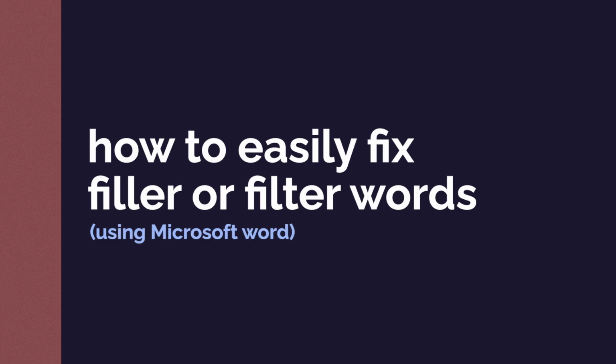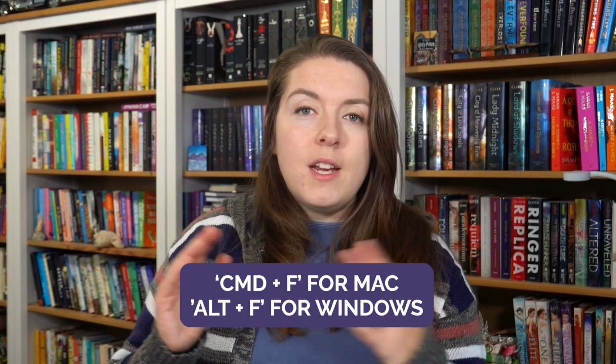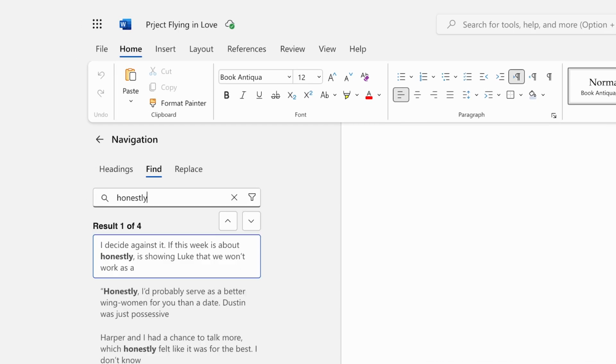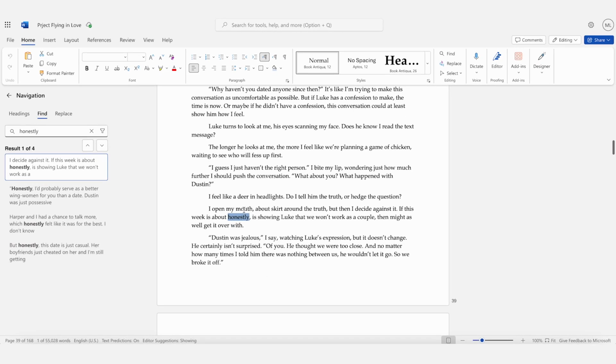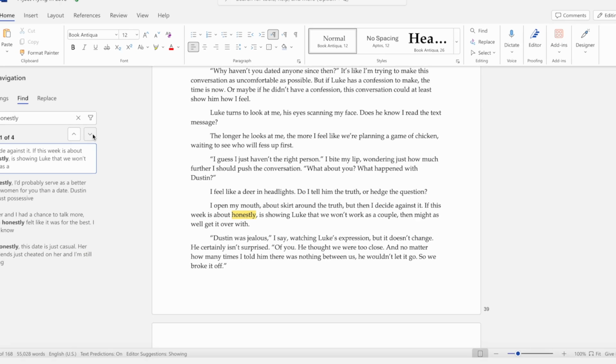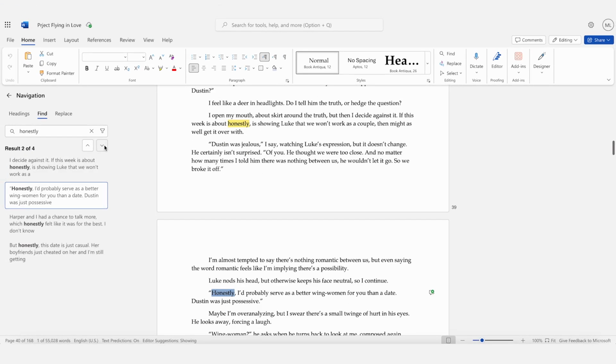Now, how can you easily fix filler or filter words from your novel? Especially filler words are the easiest to fix because in Microsoft Word, there's a search and replace feature. What I did in particular when I realized I used the phrase "in this moment" a lot, I hit Command F for Mac or Ctrl F for PC, and it would bring up the search feature for Word, and then I would put in whatever word or phrase I was looking for, and it would show me every time I used that word or phrase in my book. So then from there, you can go ahead and either delete it if it's a filler word, or rewrite it if it's a filter word.